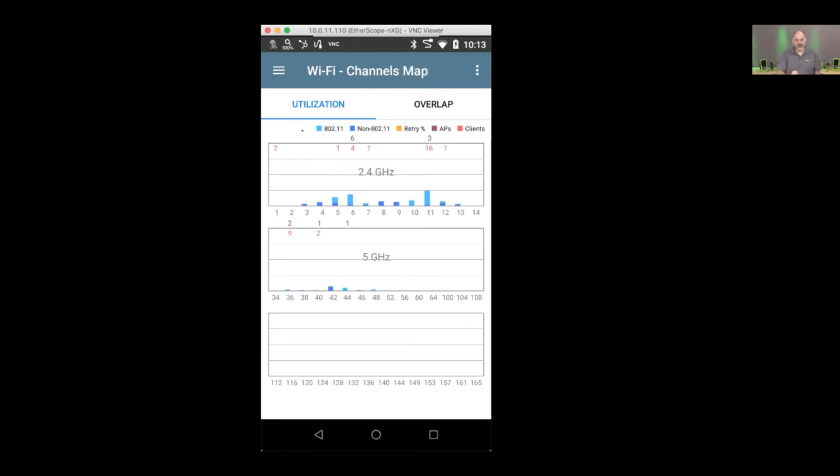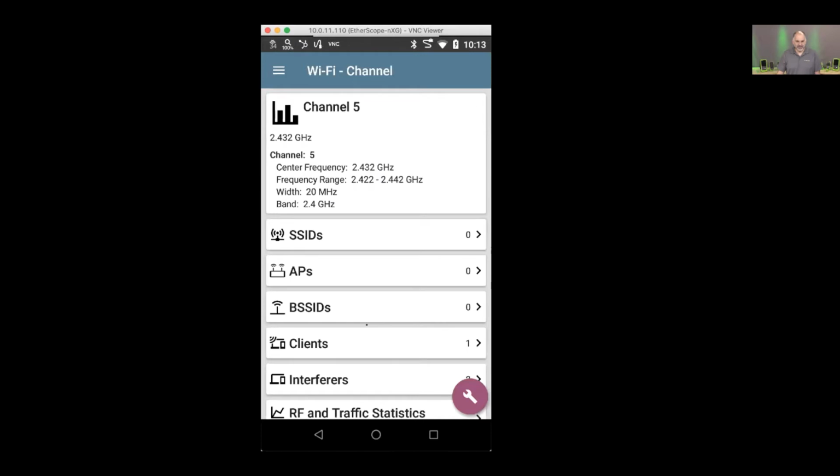With my channel map right here, I can start seeing which channels are the most utilized. I can see up here the number of clients and the number of APs on each one of those channels. So this starts giving me an idea of where I have a lot of APs on a particular channel. And in this case, what's going on here on channel 5? Because I can see right there, I've got an AP out there, or a client. I've got a client out there.